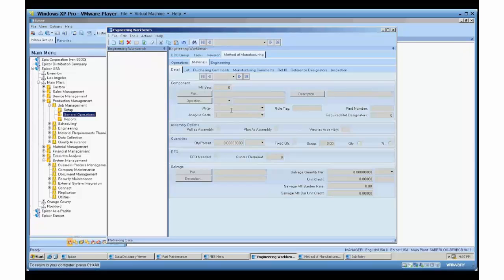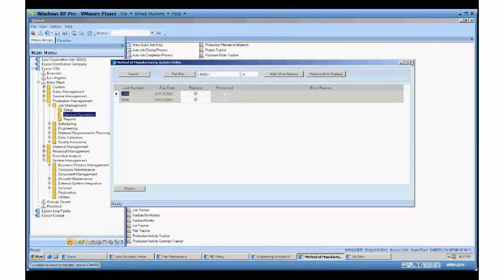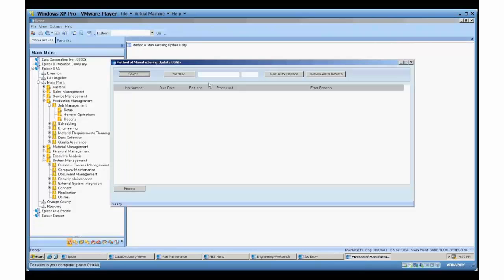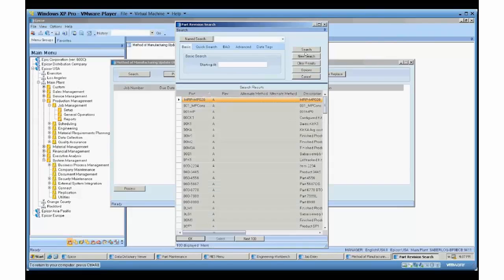now I'll have a new method of manufacturing out there where I've got these jobs floating out there that aren't yet in sync with this. So that's where the method of manufacturing update utility screen comes in. Now when this first loads up, let's go load it up from scratch here. You'll see a blank screen here, and the first thing you do is you click the part/rev button, and this brings up a standard part search dialog.